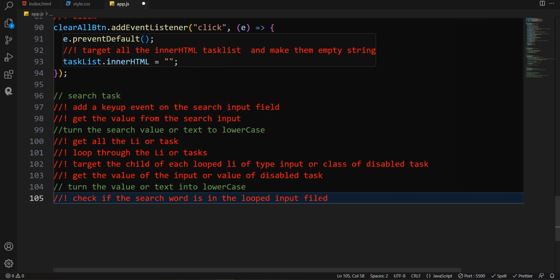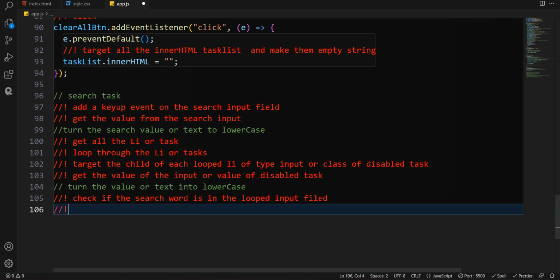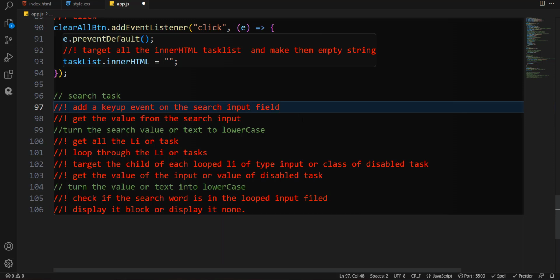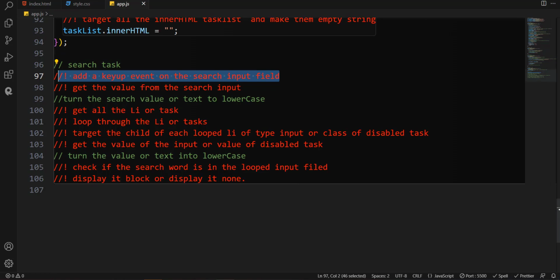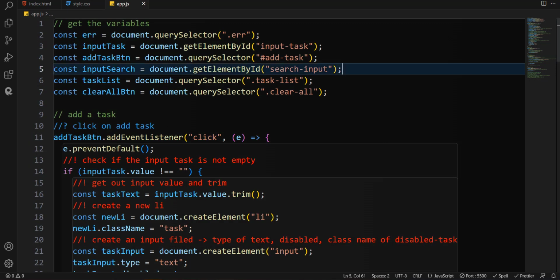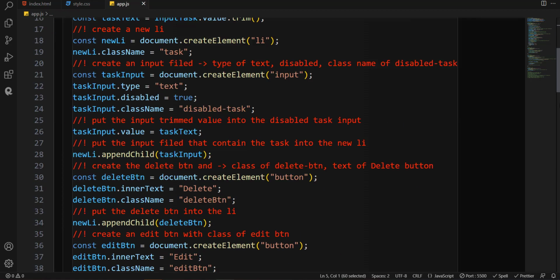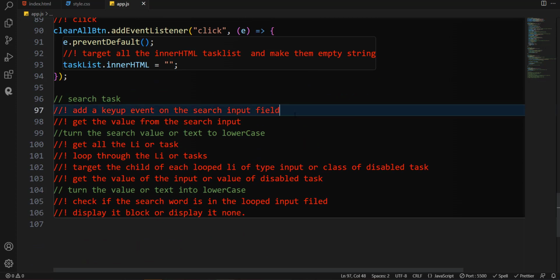So after checking now, of course, the last step is if we check it and it is actually existing, we're going to display it block. If it's not existing, we'll display it none. So that's what we're going to do. So if you follow this step, of course, just to make things easy for us. So we say the first thing to do is to add a key up event listener on the search input field. So we've already targeted the search input field up here, and we've already declared input search. So input search, we're going to add an event listener here, and the type of event is key up.